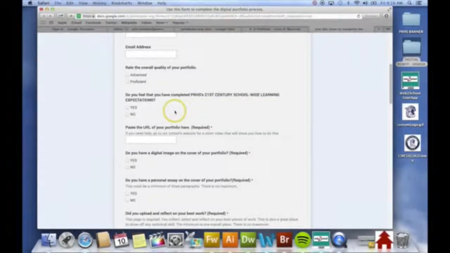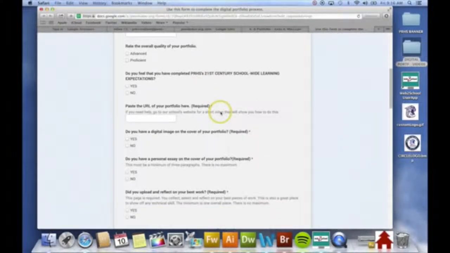Do you feel that you've completed the PRHS's 21st Century School-Wide Learning Expectations, yes or no? I mean, you know if you can read, write, give a presentation, if you're connected to the community, you decide. This one's tough. It says paste the URL of your portfolio here, and it's required. Because what this does is it actually puts all of your portfolios in one place for easy access. So this is definitely required.